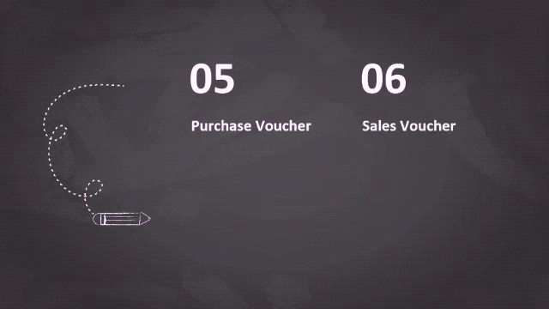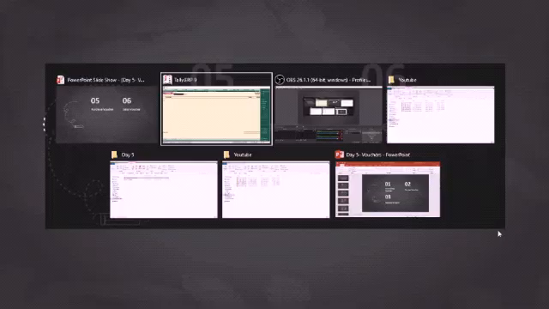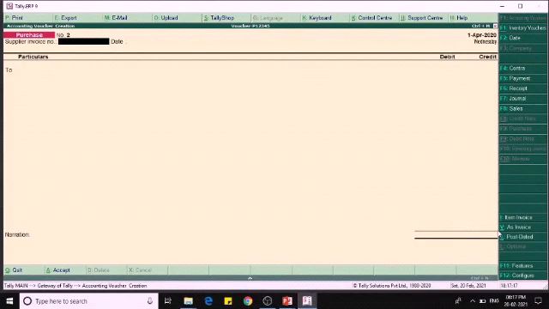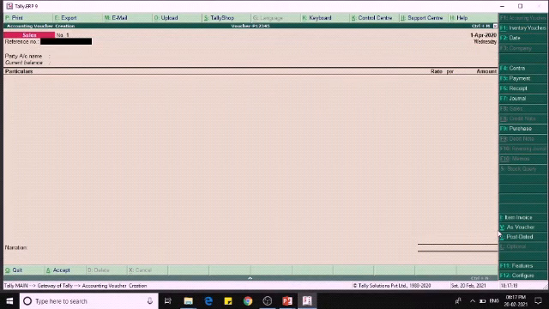And the next one is sales voucher. Like purchase voucher, sales voucher is meant for all types of sales, that is credit or cash sales, taxable or non-taxable sales. However, sale of fixed assets or scraps or old unusable materials should not be recorded through the sales voucher. The shortcut key for creating the sales voucher is F8.